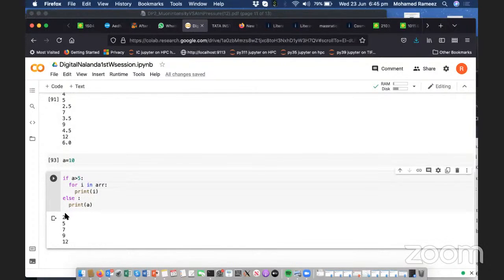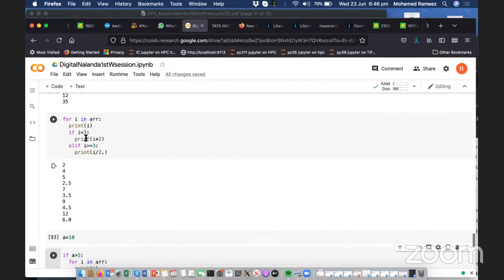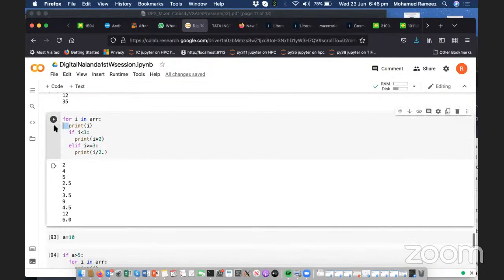So in the previous lecture, I taught you about conditionals, which is if-else. In this lecture, I have taught you about the most elementary loop possible in Python, which is a for loop. You can nest both. That is, you can put a for loop inside an if-else statement, or you can put an if-else statement inside a for loop.